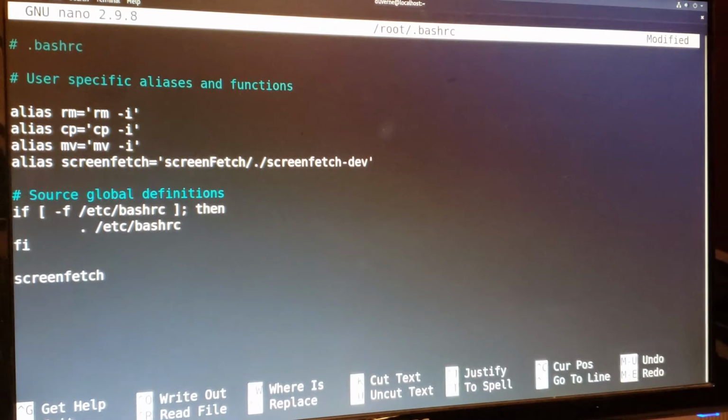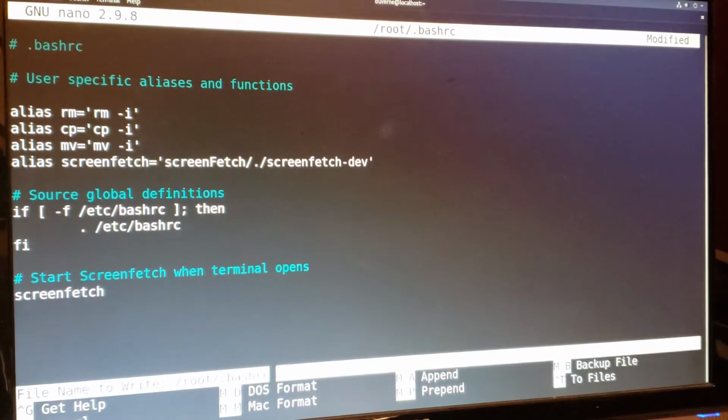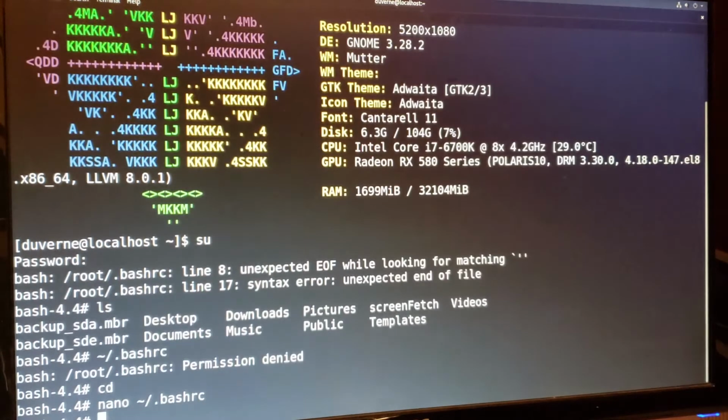I also did not put a comment, and that's not a big deal. That just helps. It's absolutely unnecessary, but it is a good practice. You can just put a quick comment on there like we did in the user's bashrc. Start screen fetch when terminal opens. Now we can write all that out and enter. Control X. Okay.